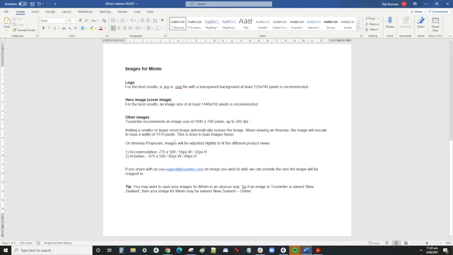The image will rescale to a certain width, and this is done so that it loads the images faster. What you can do if you've got really specific requirements, you can share to support an image that you wish to add. We can provide the image size that will be cropped to in Minim. So that will help you with your sizing and making sure that you've got the bulk of your image within the middle of the image rather than at the side.